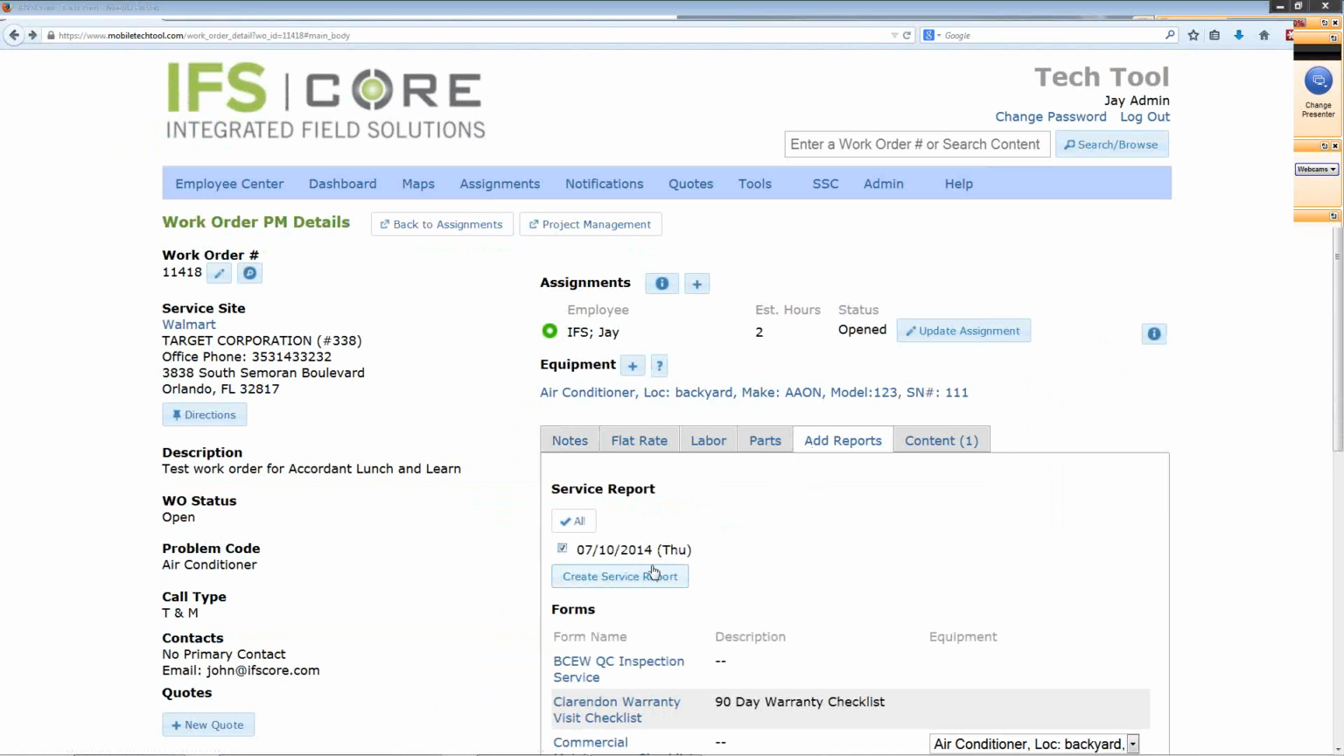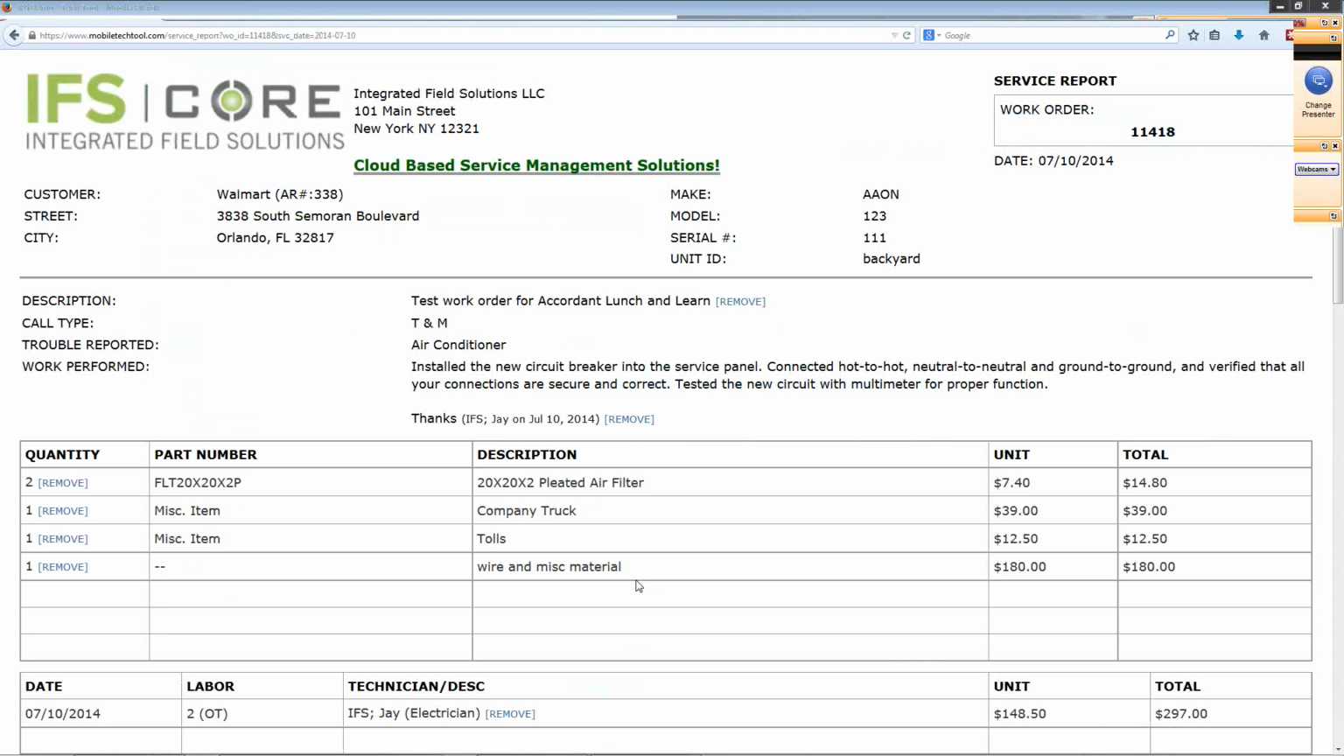But now I need to go ahead and capture the customer signature because we need to go to the next call. How do we do that? So let's go ahead and create the service report. We call it a service report. Through our solution, you can actually rename it to service invoice or whatever you'd like.